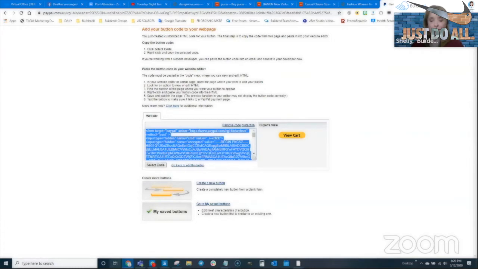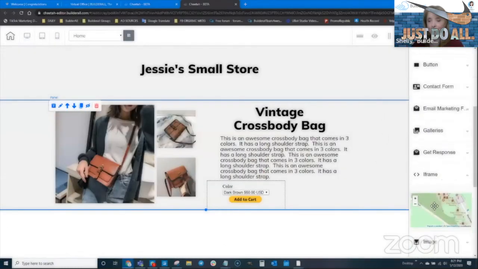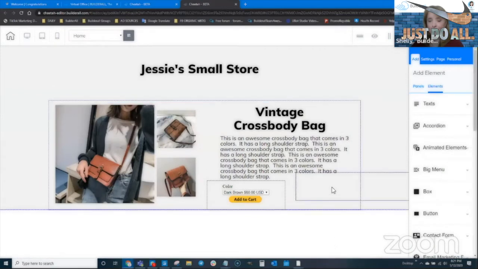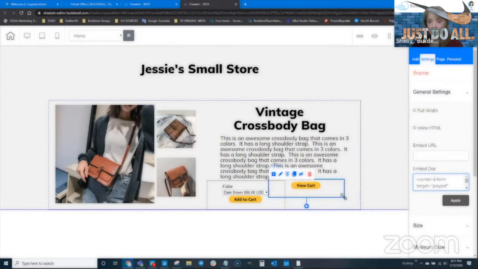And then I'm going to go back to my website, and I'm going to do another iframe. So I'll go add elements and go over here to iframe and drop it in there. And I'm going to add that code into the embed doc area. So I'll paste it in there. And again, I can center it if I want to by going up to the very, very top of that code and doing the less than symbol and then the word center and then the greater than symbol. And that actually centers that button right there.